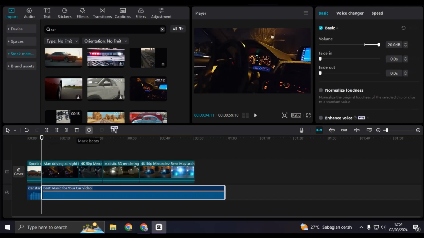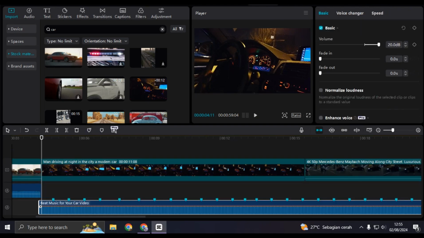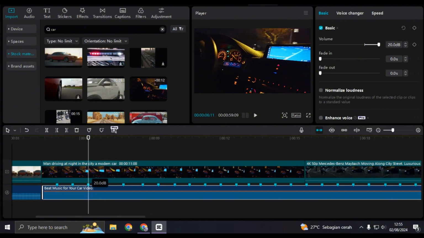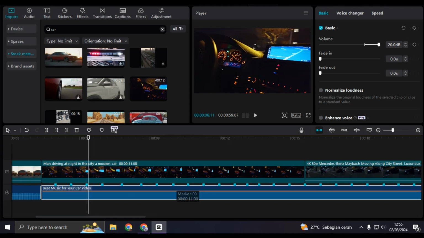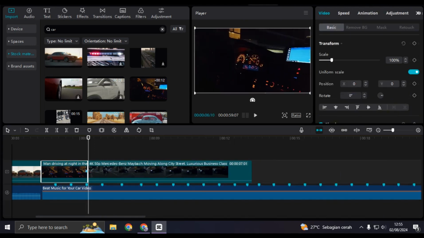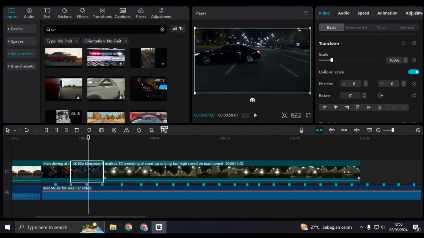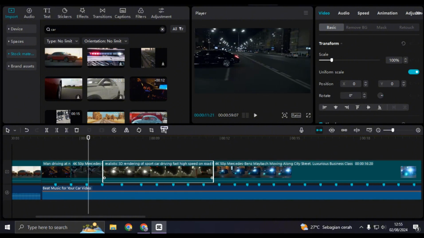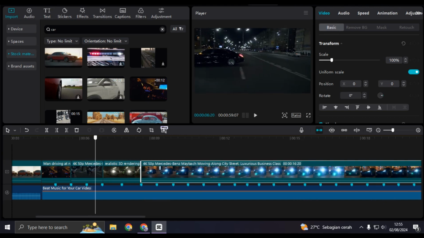After that you can just click on the second audio, or second music, and then go to the beats. So click on this mark beats and choose beats 2. After that you can just trim your music, trim your footage based on the marks of the beats. This one you can just trim. I'm going to just go with the second beat, so you can just trim your footages like this, the last one in here.